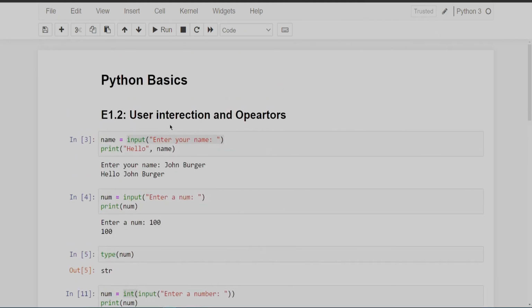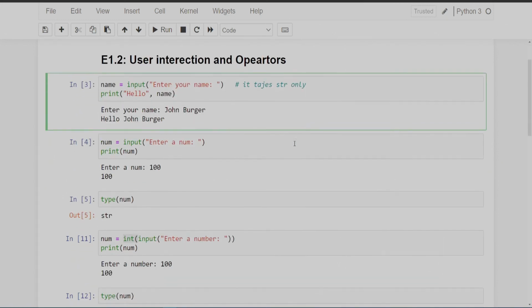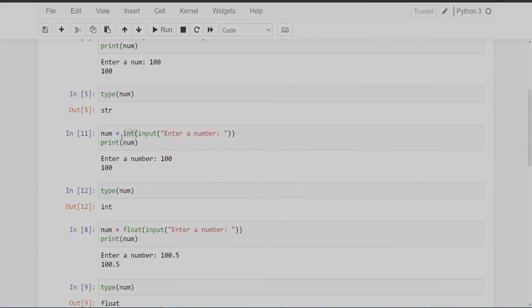So I hope you got how we can do user interaction by using input. Remember, input takes only a string as input. So if you want to enter an integer or float value, you should mention it in front of this input. So I hope you got this.